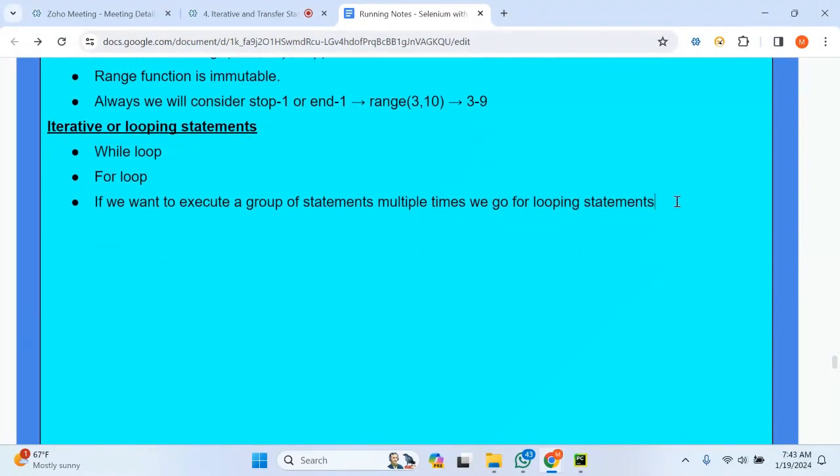Let me discuss while loop. This is very important. In whole Python, you will discuss while loop and for loop. It is very important. It is like a heart, I can say. So if you can see, if you want to execute a group of statements iteratively until some condition becomes false.